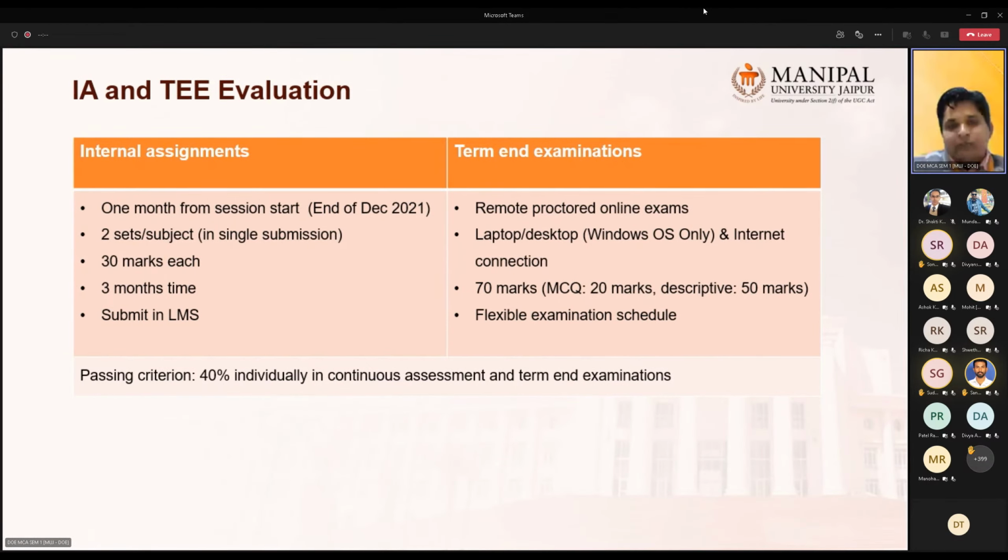Because each and every piece of information, whether it is an announcement or your learning, your online class meeting links, everything is available on the learning management system, where you can connect with your teacher in the form of a discussion forum as well. Therefore, we will upload your assignments in the last week of December: 2 sets of assignments, 30 marks, and you have to complete them in 3 months.